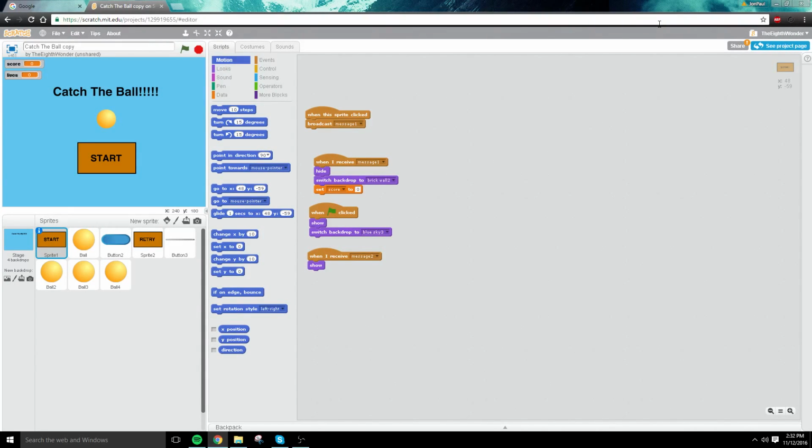Today I'm going to be showing you a tutorial on Scratch. And Scratch is a program used to create much of anything. One such application of Scratch is to create a game, like I've created over here. It's called Catch the Ball.